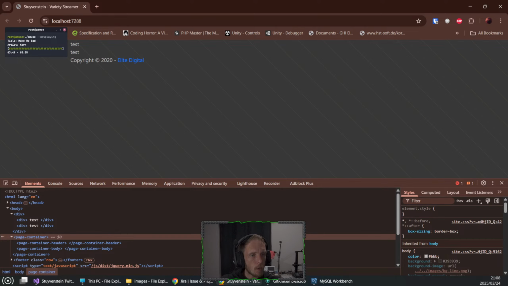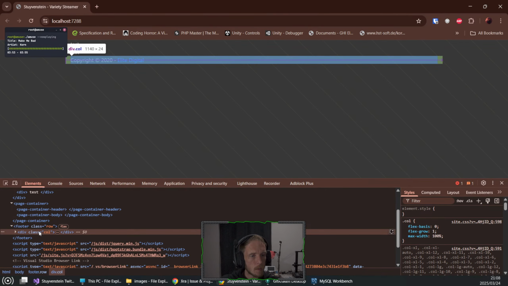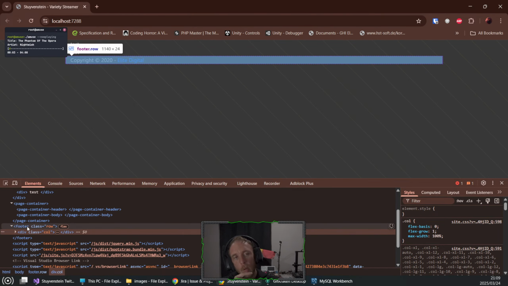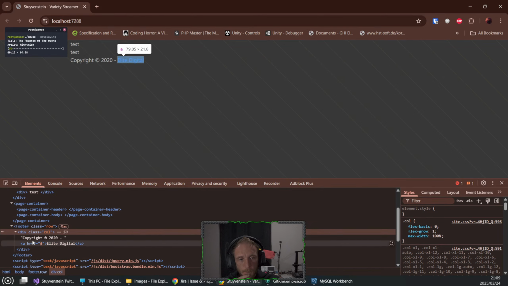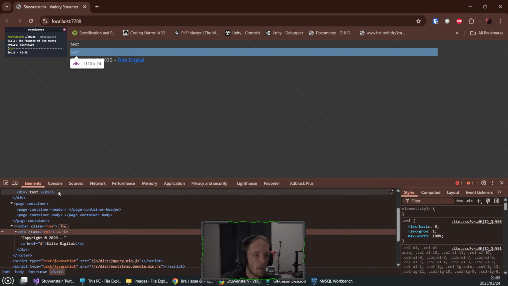Where's our footer? See, it does have margins. So anything you add to this container is going to have a margin. That's why I'm not sure if I should be using Bootstrap right at the root. This also needs to be centrally aligned.